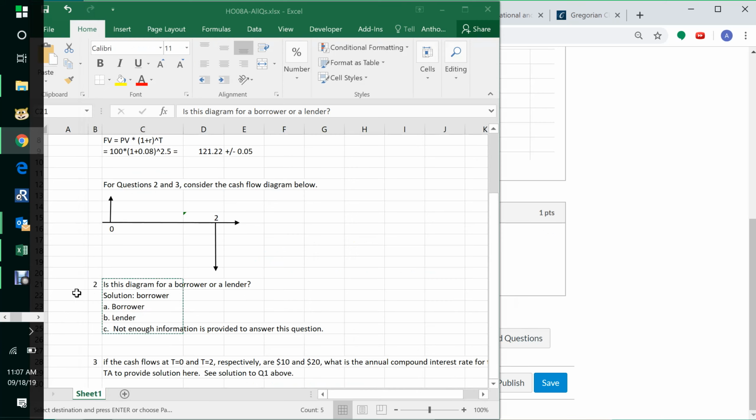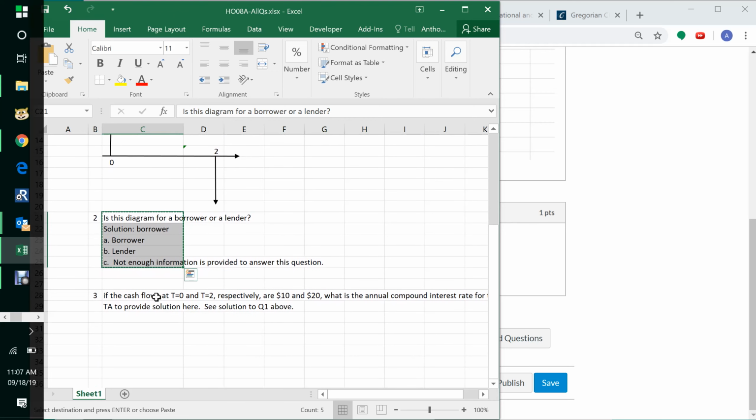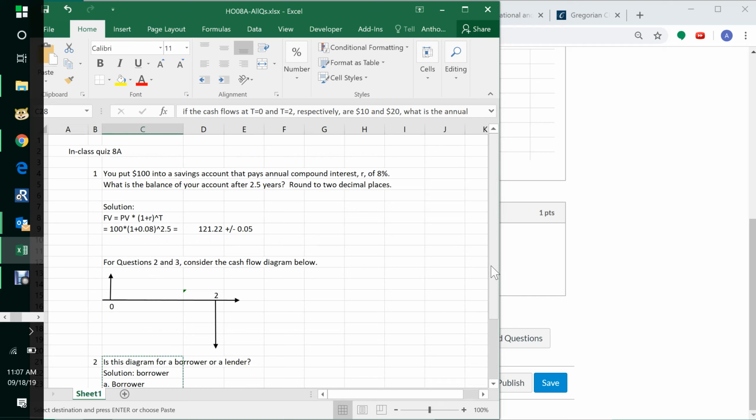It's good with me. And then the last one, and we're ready to go, is if the cash flows at t equals 0 and t equals 2 respectively, what is the compound annual interest rate for this project? I need you guys to provide a solution to that, and you should do it like I did up here. And heads up, in class, I'm going to do this all the time.